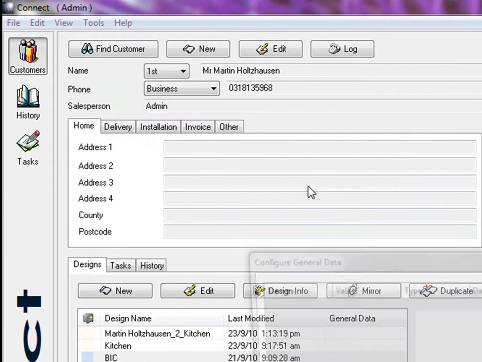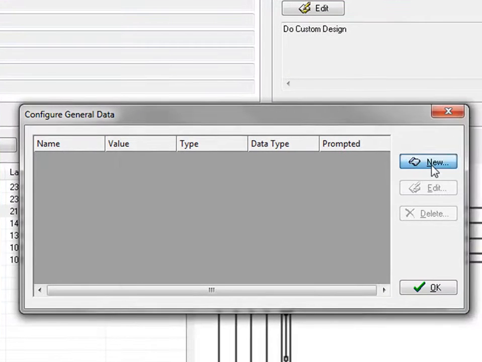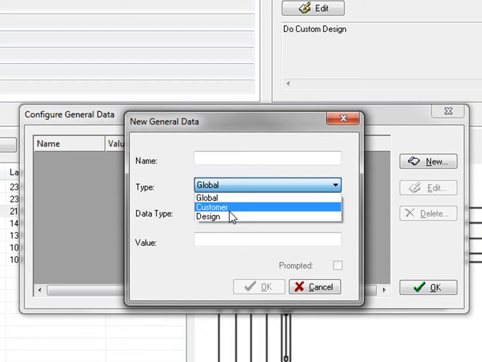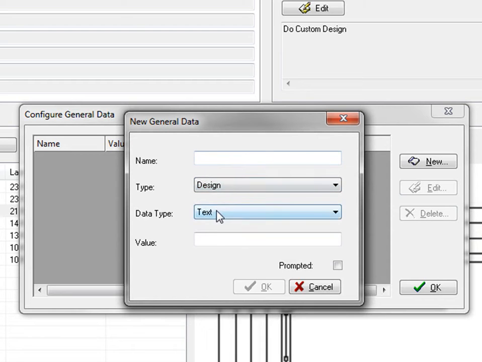Configure general data. You can put in new data if you wanted to. You can put in a designer. You can put any information that you wanted to come up.